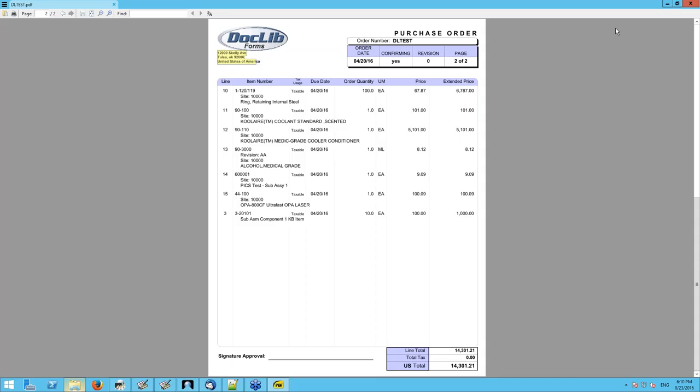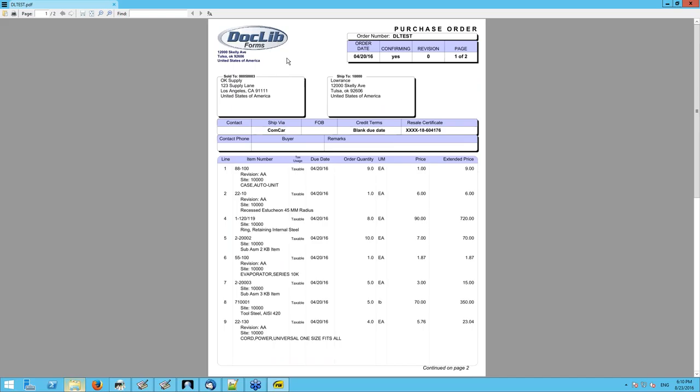You can also add terms and conditions pages to the forms. That actually showed up on page 2. Okay, so this is a 2 page form. That's why it opened up to page 2. Sorry about that. So you've got your sold to, your shipped to, and your basic header information, and then it's continued on page 2.